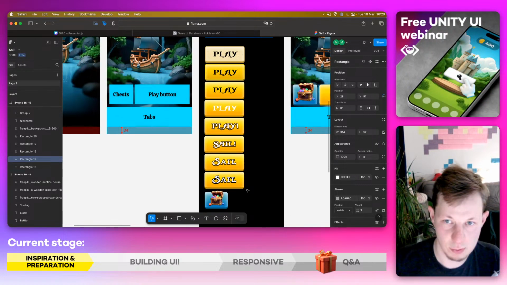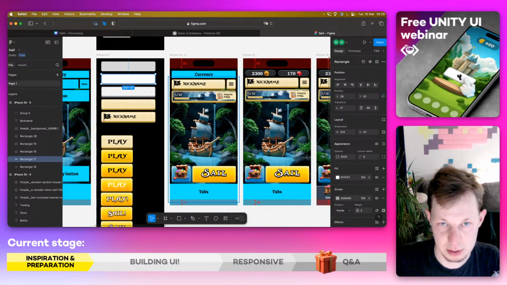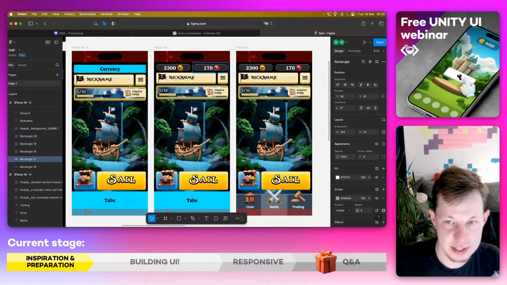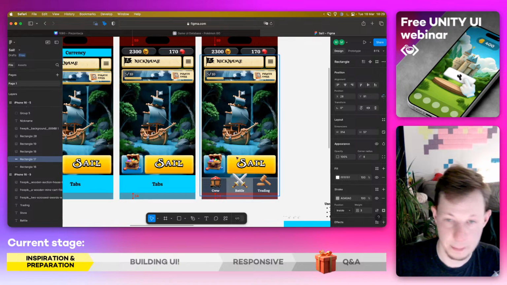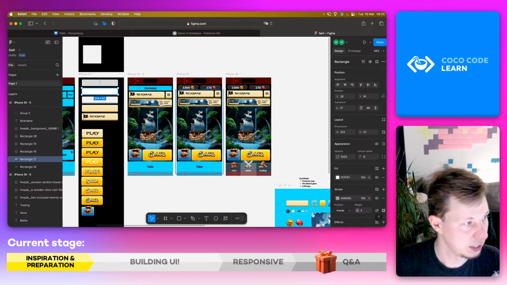I'm going very quickly through this. This is not a design stream, this is a build stream. But here is how it looks next. Some sections here, currency here, and tabs on the bottom. We'll be building all of that in Unity in just a second.